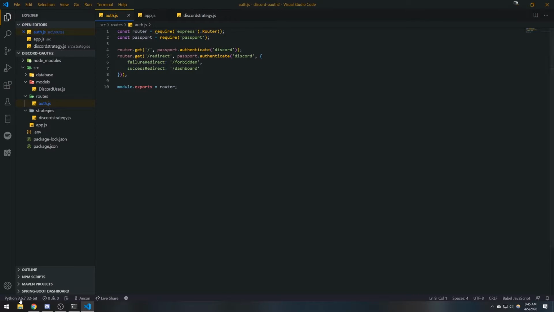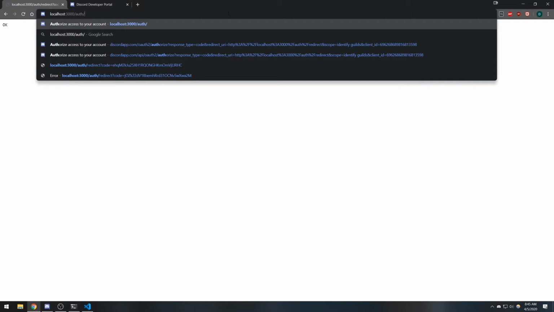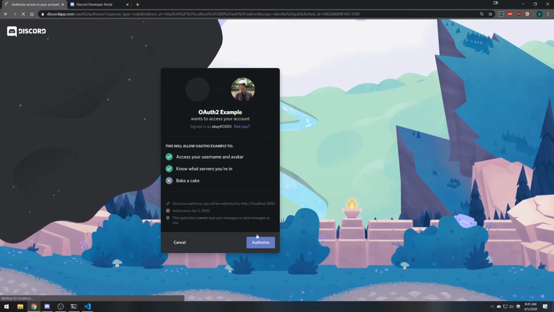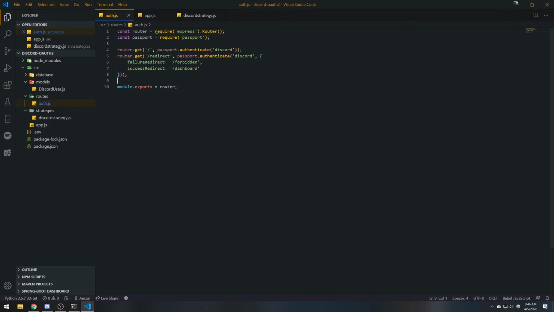Okay, so now watch this. I haven't implemented the dashboard route, but when I try to log in, it's going to say cannot GET /dashboard. So we successfully authenticated, but we just can't access the dashboard route because we have not implemented it yet. And that's what we're going to do right now.